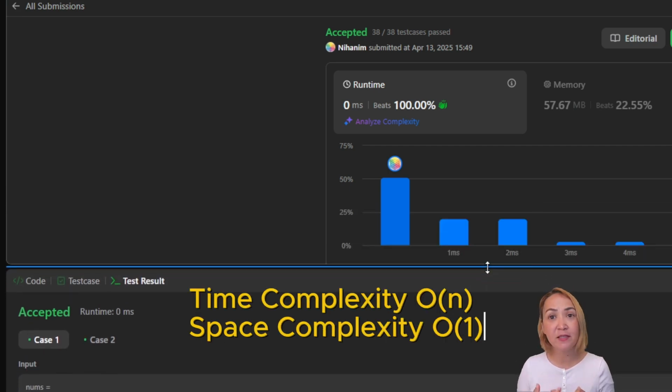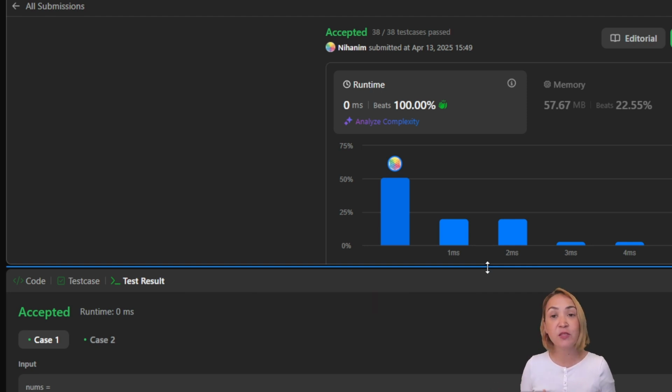Time complexity is O(n) and the space complexity is O(1). The reverse method is simple but efficient, allowing us to solve the problem in place without extra space. This solution is perfect for coding interviews where efficiency matters.